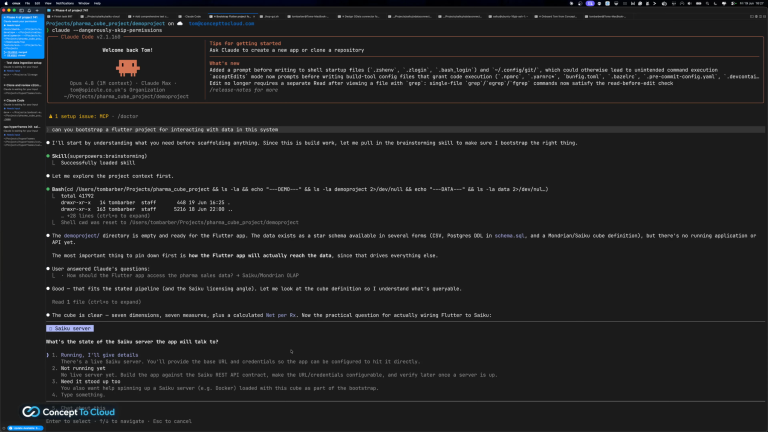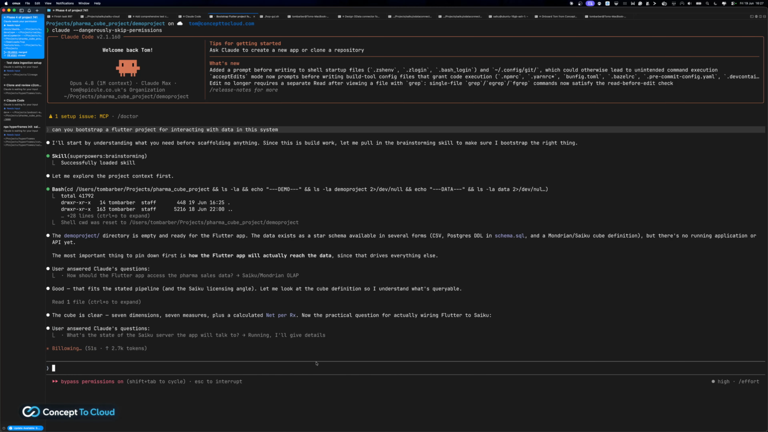So depending on what makes the most sense at the time, there's a bunch of different ways that you would architect this, to allow for the interaction that you need. We might try this and find it doesn't work, and then we'll go and use Postgres anyway. But anyway, what's the state of the Saiku server that the app will talk to? It is running because we were just looking at it.